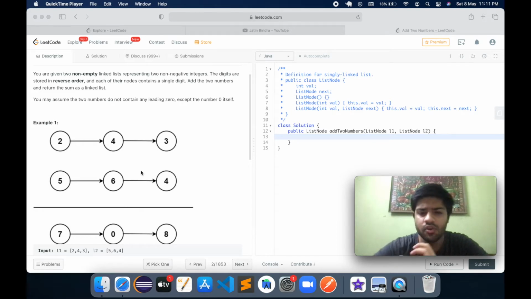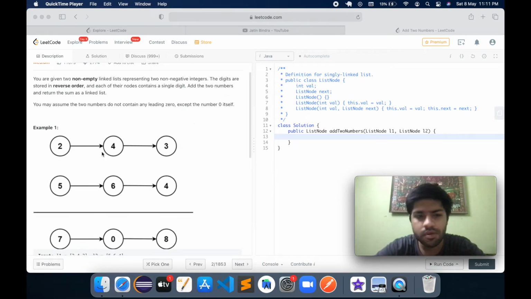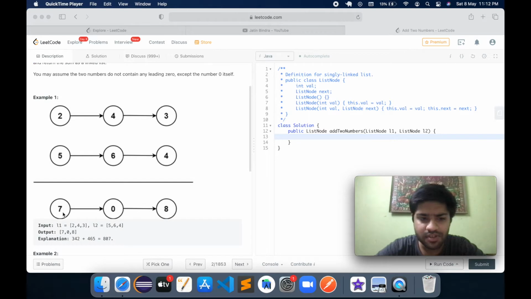In normal mathematics, when you add numbers, you start adding from the last and you carry, like you put the carry to the next and do the addition. Here the good part is, since the number is in reversed form, you don't have to do any reversing. You just have to add them, like 5 plus 2 is 7, just add it. 6 plus 4 is 10, 0 here, and 1 you can just carry on.